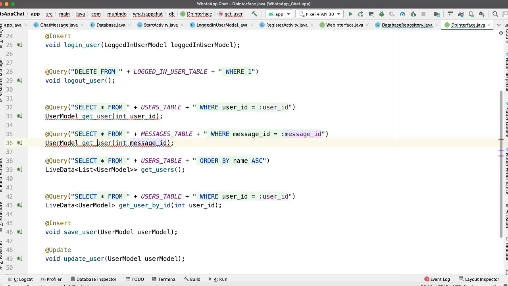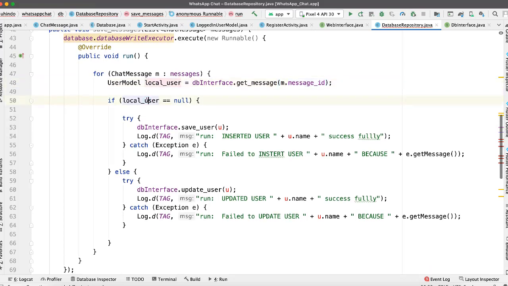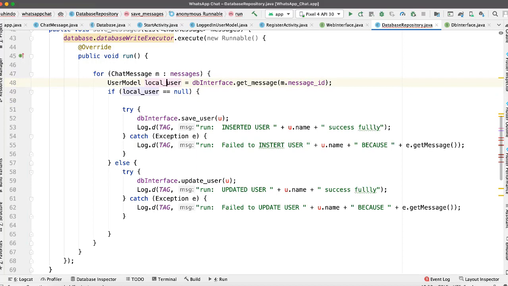So I hope we are together there. I'm going to come back here, press Alt and click back to the repository. Instead of saying get user, I'm going to put get message. Let me change even this one to m. It's going to be m dot message ID. So it's going to be if local message is null, I'll insert. It's going to be dot save message, not save user.